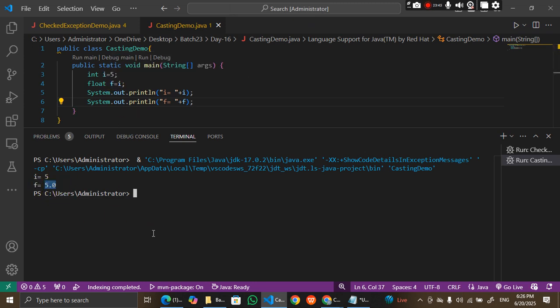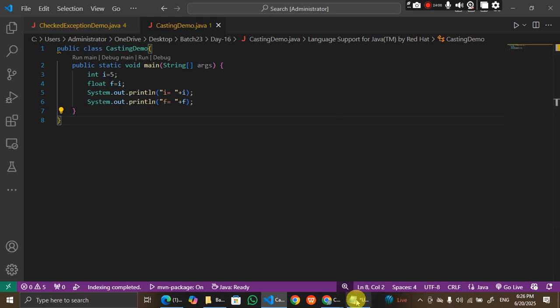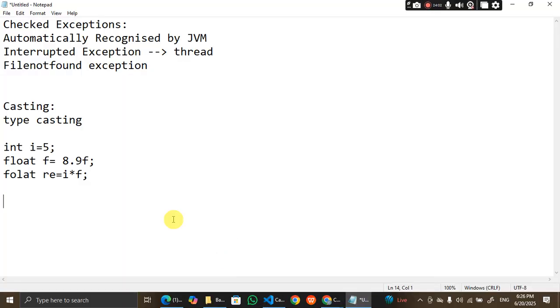The reason is the value 5 here is automatically converted into float. You have not converted it, it is automatically converted. That means here you need to understand one thing: higher data type and lower data type.